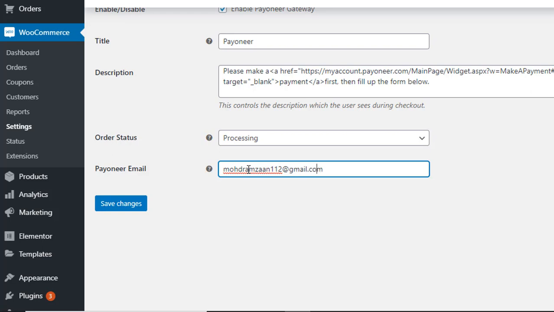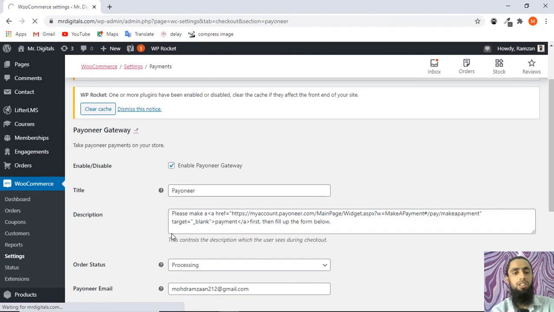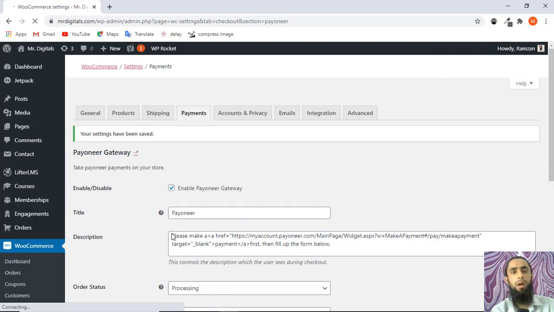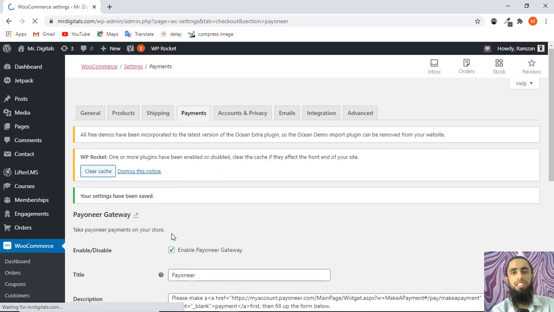For example, I have my Payoneer account on this Gmail address, so I need to enter that email address over here. Then you need to click on save changes. That means whenever someone is paying an amount on your website, it would be added into your Payoneer account, which is linked with this specific email ID.